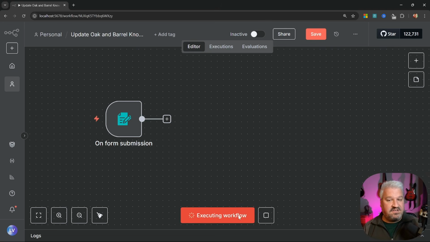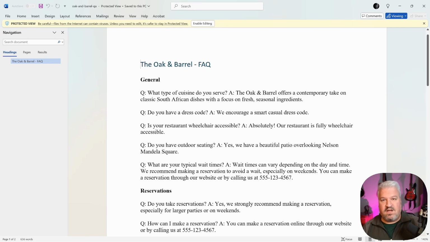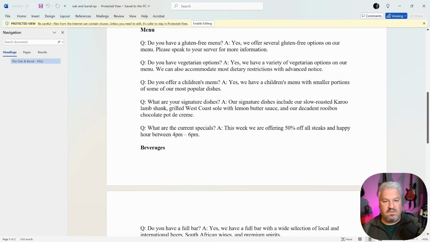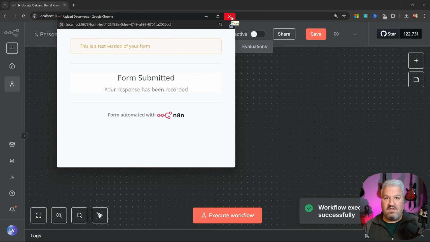So let's actually execute this workflow, which will bring up our form. And what I'm going to do is upload this Word document that contains this FAQ for the oak and barrel. So this simply contains questions and answers related to the restaurant. And it includes things like specials, like this week we're offering 50% off all steaks and happy hour between 4 and 6 p.m. So let's submit this form. And of course, you can upload anything you want. It can be a PDF document, a text file, a CSV, whatever.